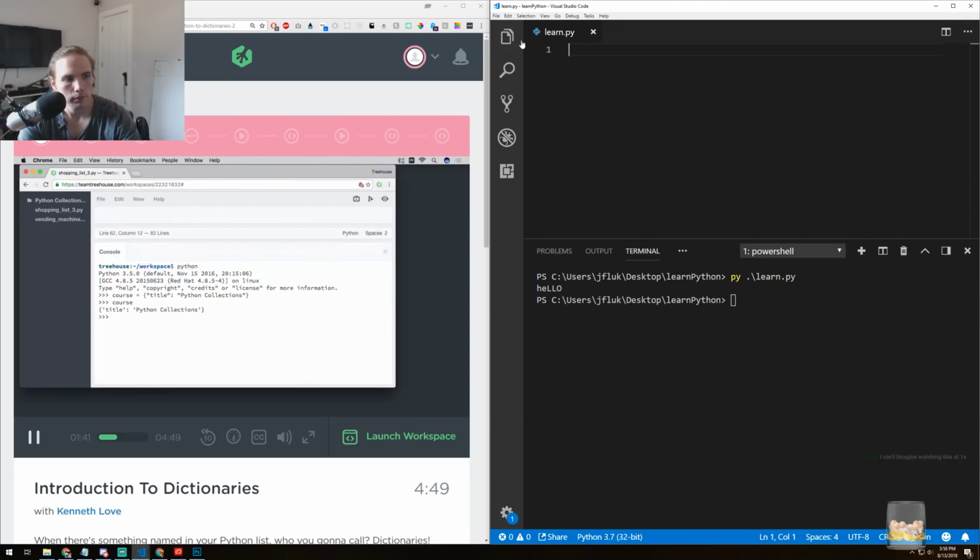But remember, dictionaries aren't sorted, so I can't use an index on a dictionary. But because Python doesn't want to surprise you, using similar syntax, I can get just a single key's value out. So if I do course title, I get Python collections, which is the value for the title key. So I put the key name inside the brackets, I get back the value for that key. Keys don't have to be strings either. You can use almost any other bit of data as a key. Most of the time, though, you'll just use strings, maybe integers.